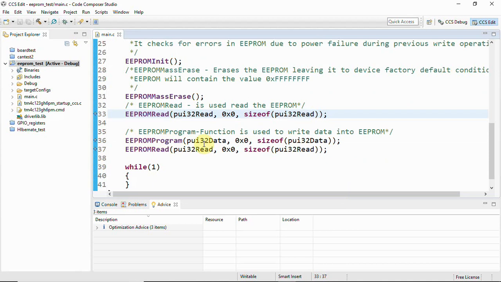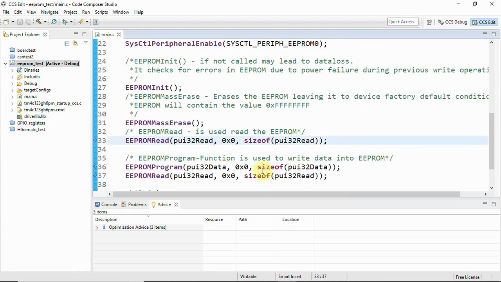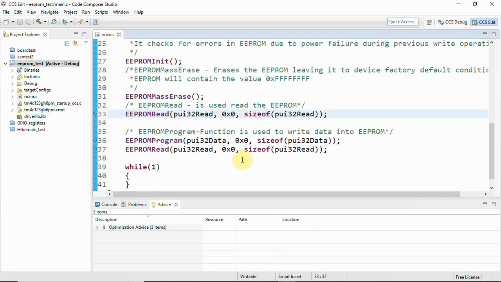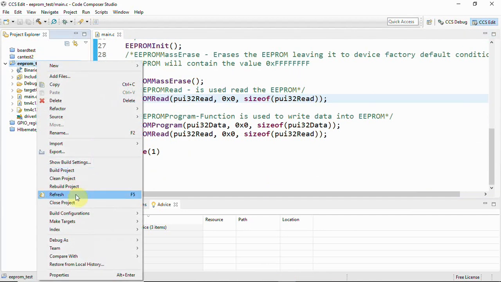Next we have EEPROMProgram, which is to write the data which we want to write. We have this data, that is 1 and 2, which we are going to write into the EEPROM memory location starting with 0x00, that is the first memory location or address. After that, we are going to read the same address again to check whether the data is written. So this we are going to check, and let's build the code.